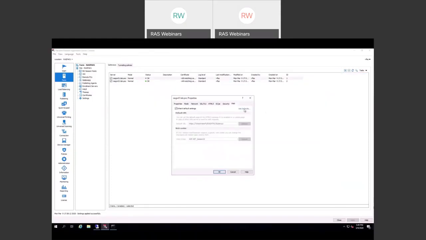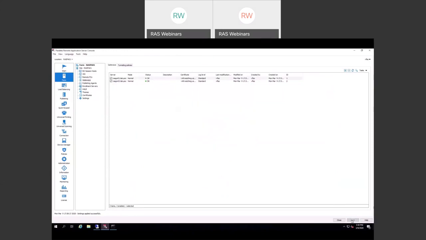Okay, and then I'll go to the web tab. And site defaults, great new feature. I can change it for all the gateways at once. I'll replace the host name part of that tag with the public IP address, click OK. We always click apply. Done, right? That's it, that quick. So let's go back to our web browser.